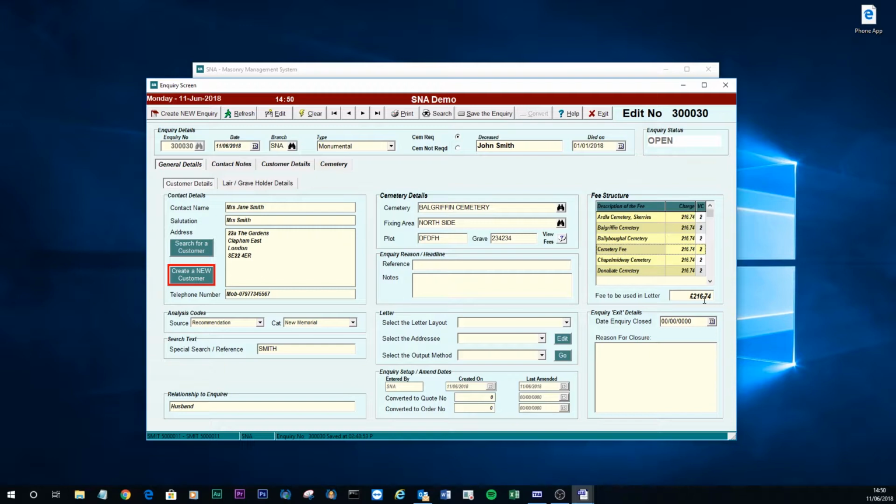You can enter a reference. This could be the header on the letter, and you can enter any notes relating to the inquiry. On the right hand side we have a follow-up date, so if you intend to follow up the call, see how the customer is getting on, whether they like the brochure, you can diary to do so.